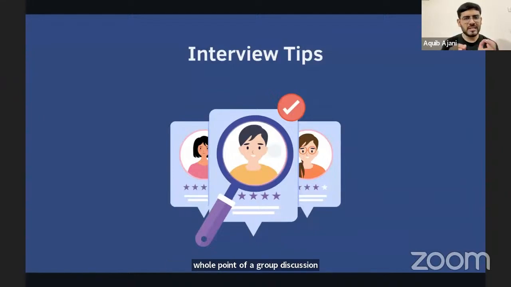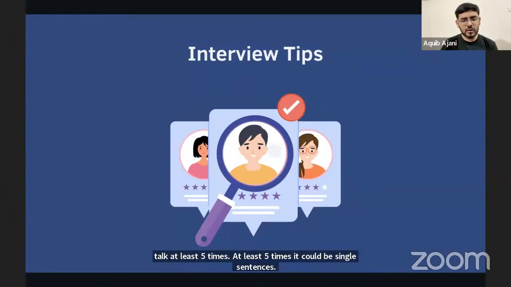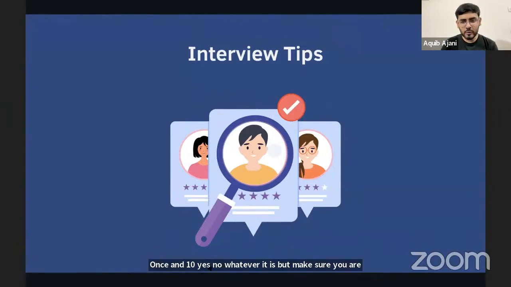Typically, in a group discussion, we have 7 to 8 people in a group that talk for 15 to 20 minutes. So effectively, it's roughly 2 minutes per person. Remember, you have to talk for about 2 minutes, at minimum. If you don't talk at all, you are going to be rejected. If you talk only once, you are going to be rejected. So you have to talk a couple of times. Make sure you talk at least 5 times. It could be single sentences, yes, no, whatever it is, but make sure you are a part of the discussion.